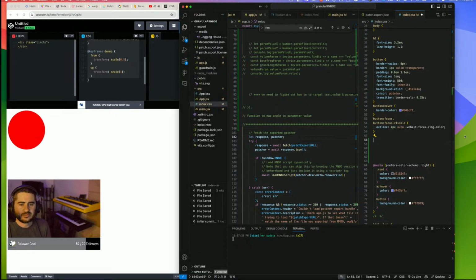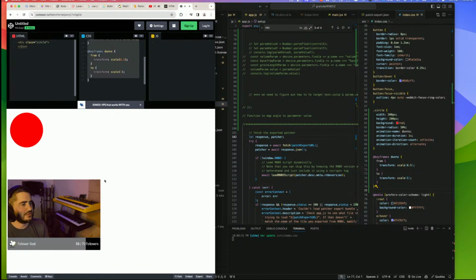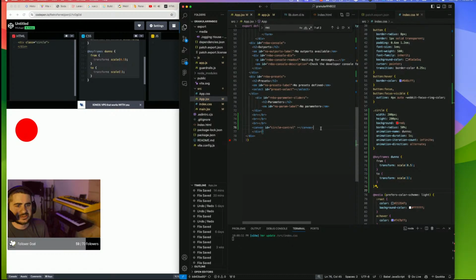Okay, let's bring this in. I like that animation. That's cool with that bounce. I like that. So let's save that. Let's go back to our JSX.